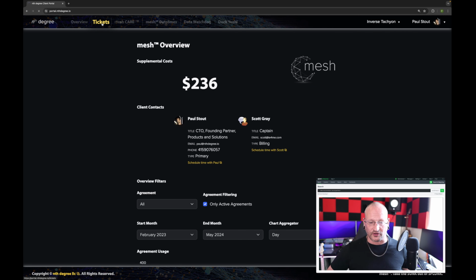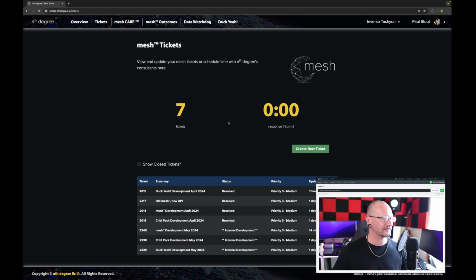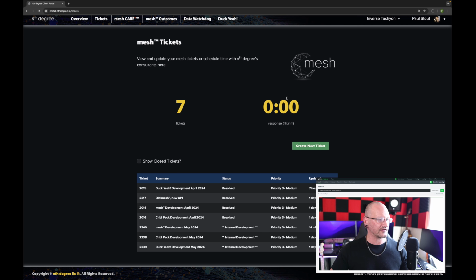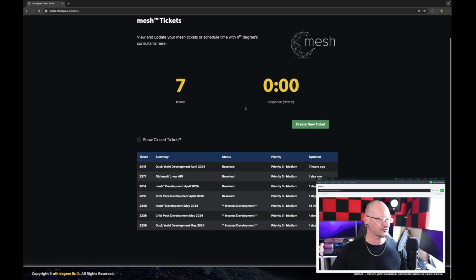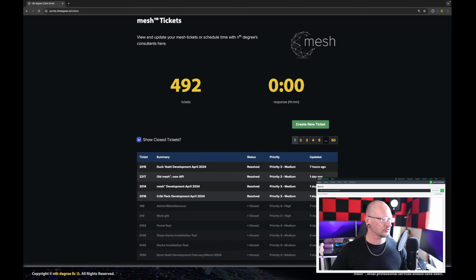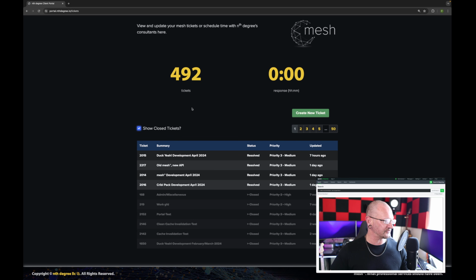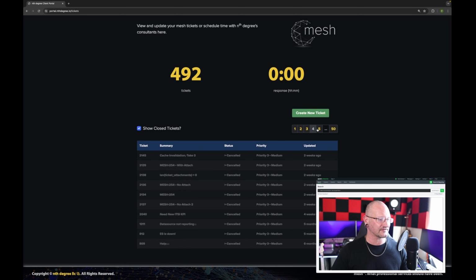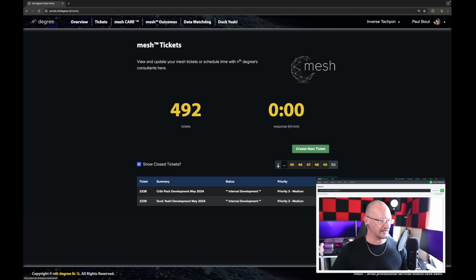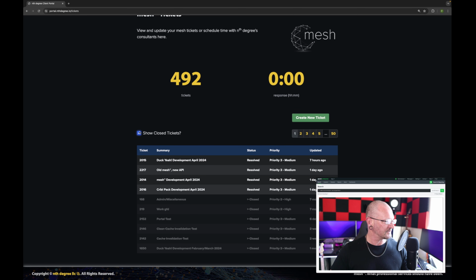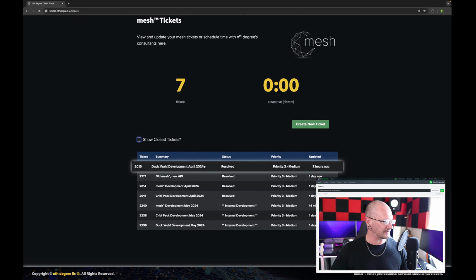We can jump over here into our tickets, and we can interface with our tickets here through the portal, as one would expect. We can see the number of open tickets that we have. We can see the average response time for that. If we want to look at show tickets, we can see that this particular account has had 492 tickets, and just scroll through the pages so that it makes it a little bit easier to read. And go ahead and bring that guy back down.